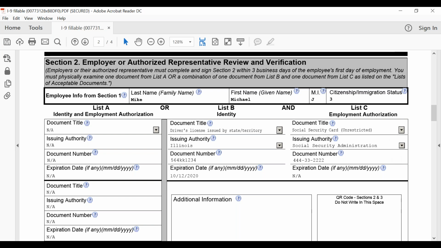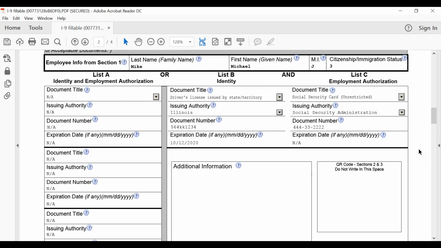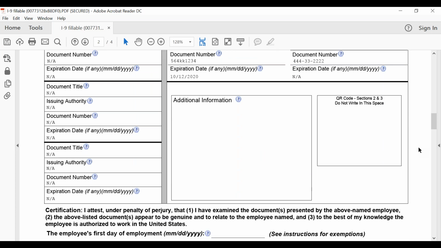Try not to do that right. And then we're good to go on that. So now we've completed this area right here. So we slide down. Now, this is a new thing. What they've added is this box right here that says additional information. Well, you say, what the heck is additional information?